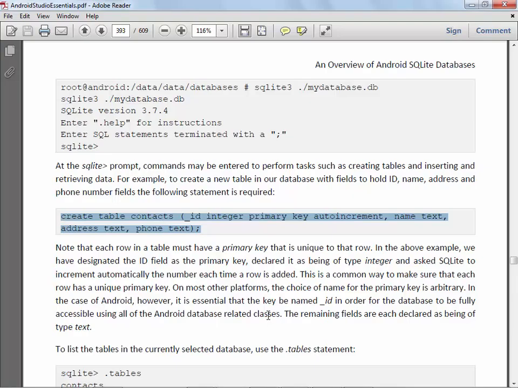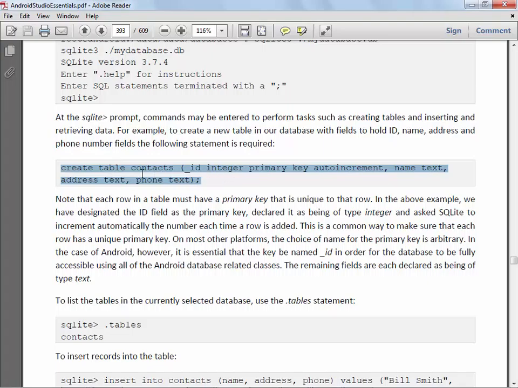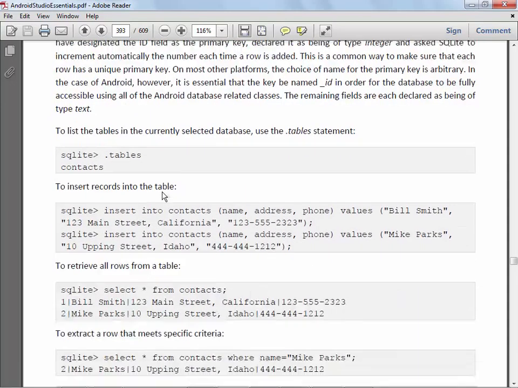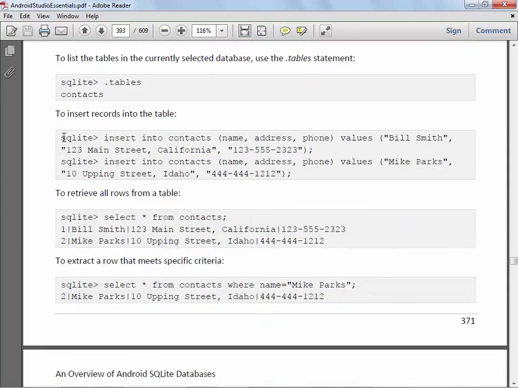So we create a simple contacts table that has their ID, their name, their address, and their phone number. And once you do that, you can then come in and start adding records in. This should look real familiar to you. It's not identical to the way we did it in MySQL, but it's very, very similar.